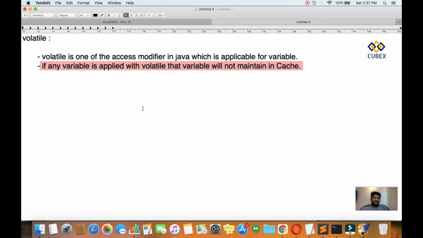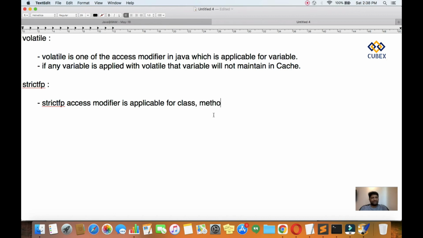Okay, so this is volatile, and the last access modifier is strictfp. So what is the purpose of the strictfp access modifier? Okay, let's see first. The strictfp access modifier is applicable for class, method, and interface. The strictfp access modifier is applicable for class, method, and interface. So this is not applicable for the variables and the constructor.